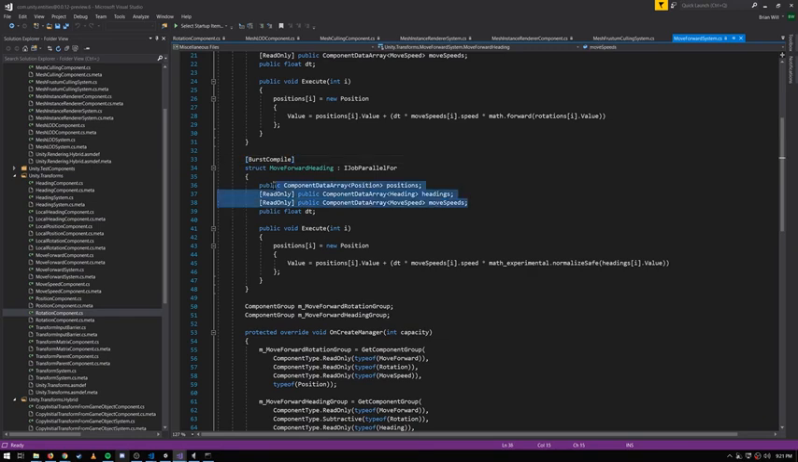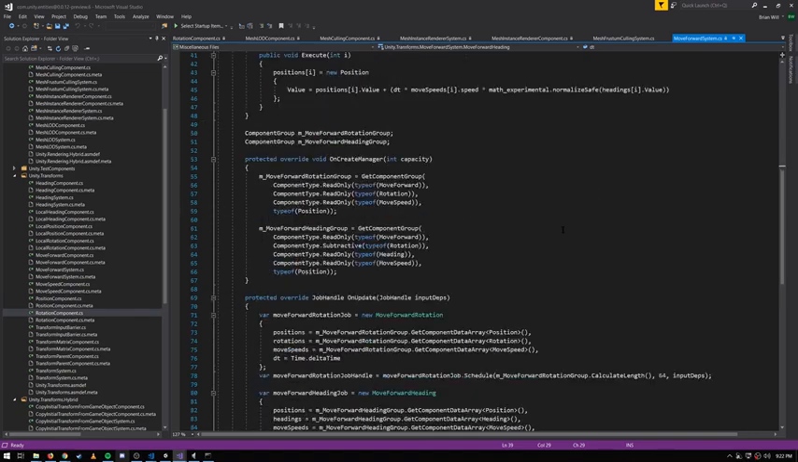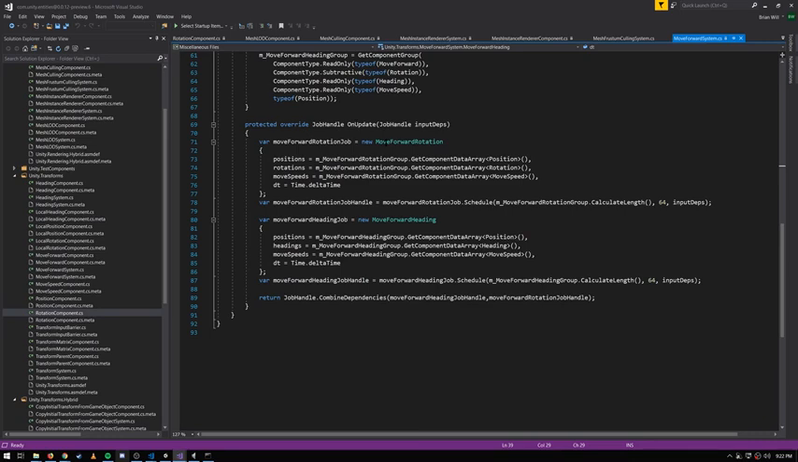So both these jobs are bringing in component data arrays. Notice that the heading and move speed data arrays are read-only because we only need to read their data, not mutate it. And then we have dt here, as in delta time. Both these jobs are doing a calculation based on the amount of time elapsed that has to be passed into the job. So down here in onUpdate, when we create these jobs, we create the move forward rotation, we get the component data arrays from our component group, set those up, and then for dt, we get that from Time.deltaTime, just like we do in MonoBehaviour code.